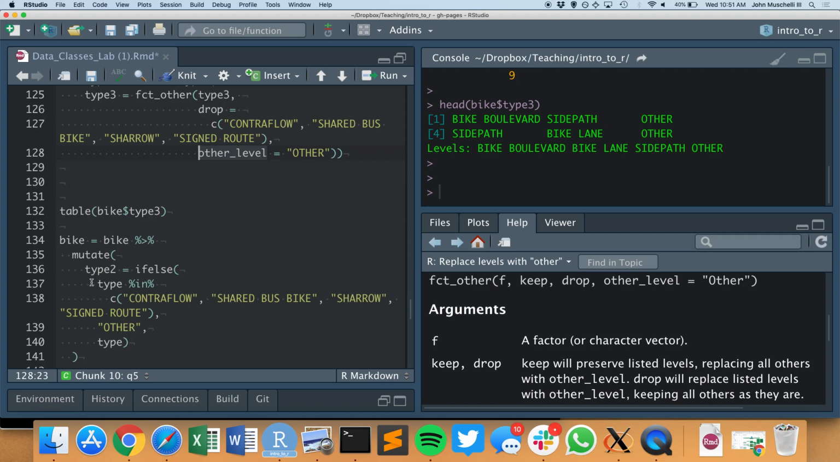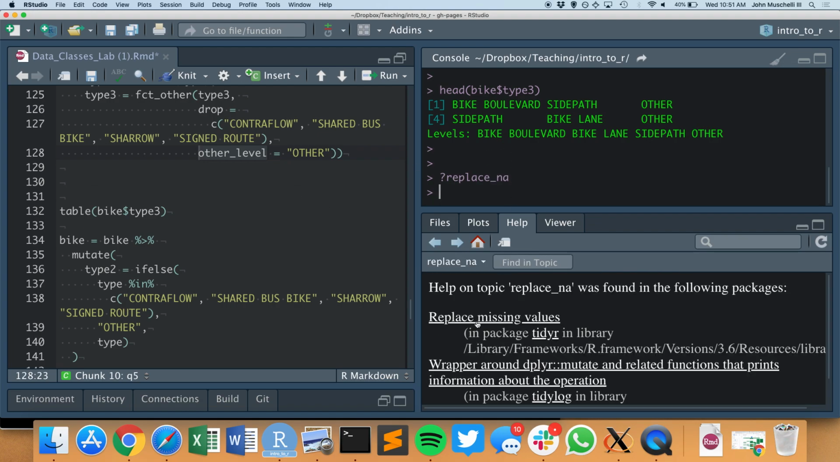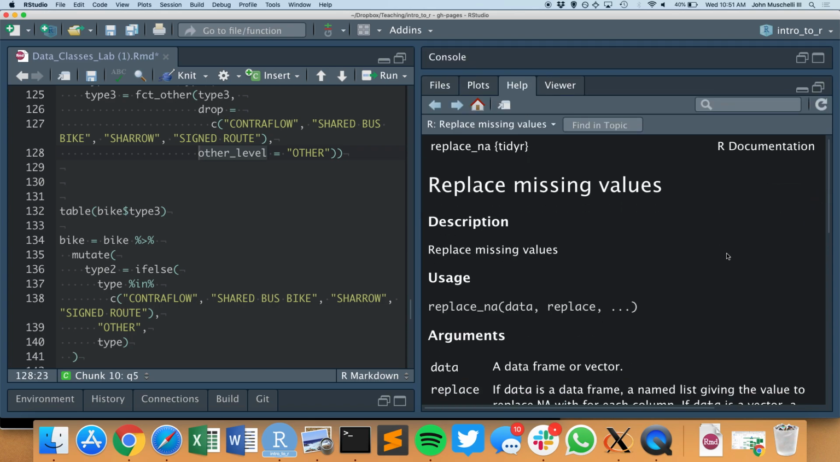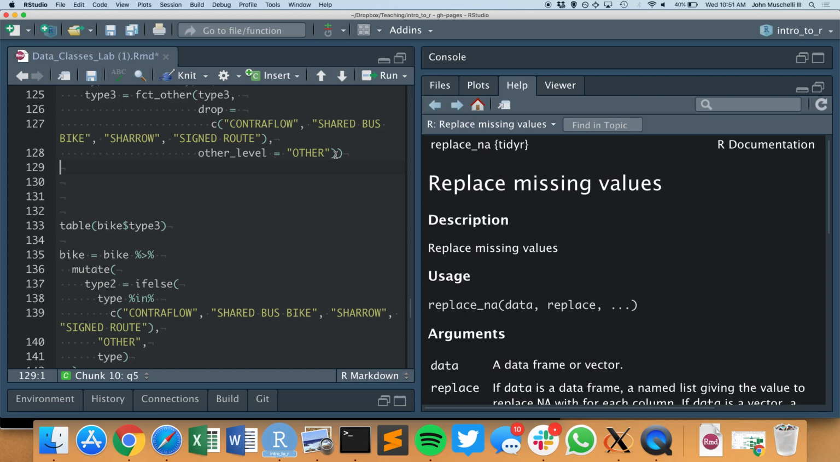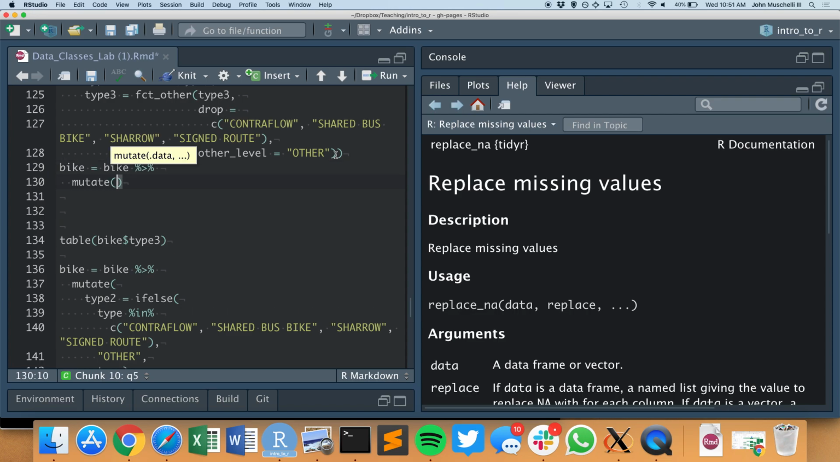Is there something easier where you can just say replace NA with X? You can. There is a replace NA function, but that's not what we're doing here. We're not replacing NAs with other. So if you want, there's a replace NA function, but we just had NAs, and I just wanted to make that other instead. So just so we're clear, that's a very different thing than what we're doing here.